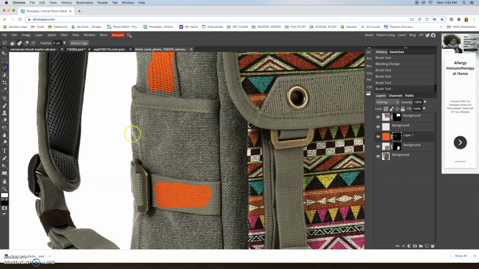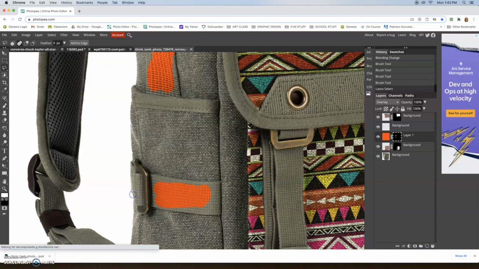Again, if you wanted to utilize the selection tools, to select areas to add color to, you could do it in this method, or you could just use the brush and just be careful. You know, whatever works for you.